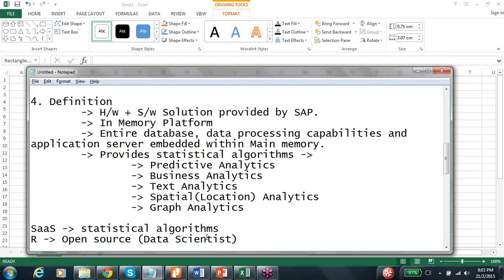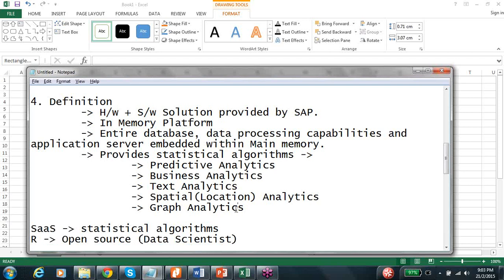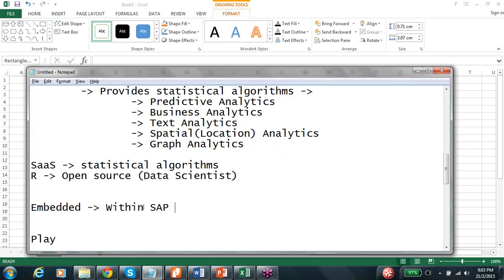But in any organization now, data scientist kind of roles, where they do analysis, explore and make predictions, are coming up. So what's the big deal? The big deal here is that you have these R algorithms now available within SAP HANA itself. When I say embedded, there is no need to set up or integrate all these things. There is a difference between embedded and integration. Embedded, no setup is required. It is already within SAP HANA.